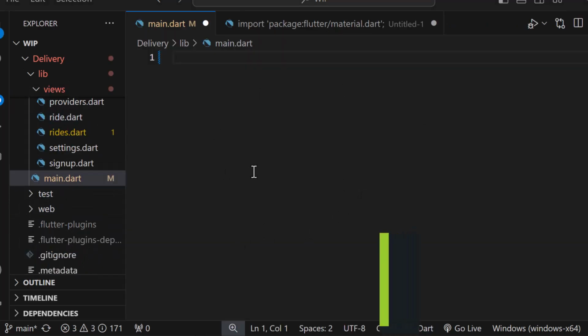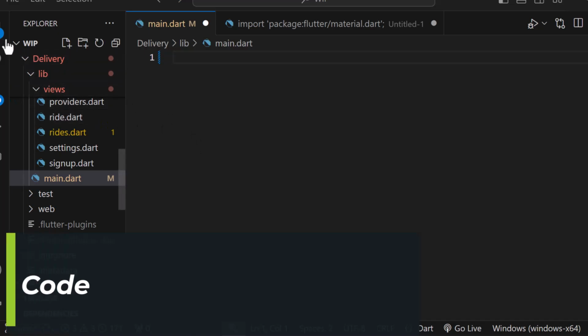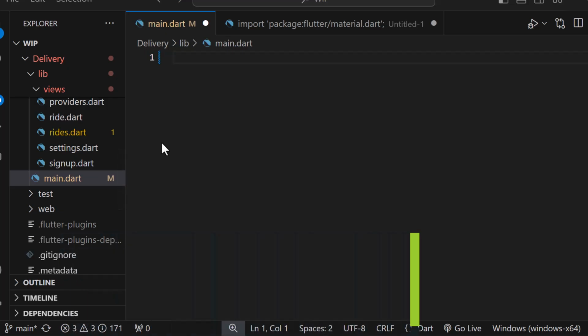So let's start with the main.dart file here. By default, you will see some content in the main.dart file. Intentionally, I have deleted everything because I want to start out fresh.